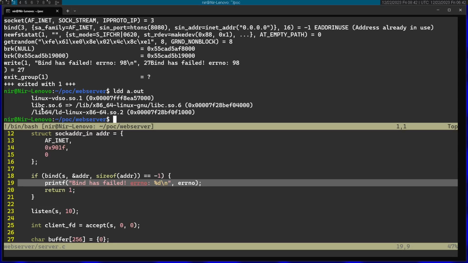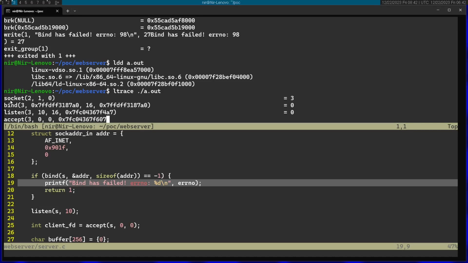Ltrace can actually help me in this case, because if I run ltrace with a.out, the output here is much nicer and cleaner because we only get the actual library calls. You see that now bind has succeeded and we're waiting on accept right over here.